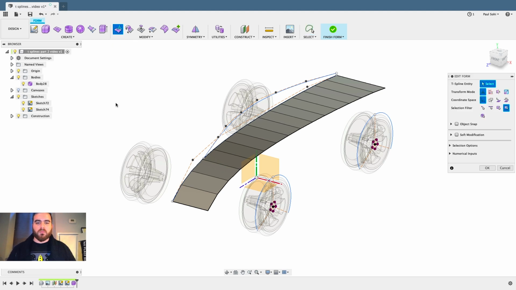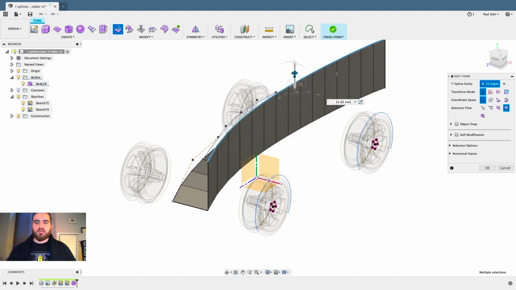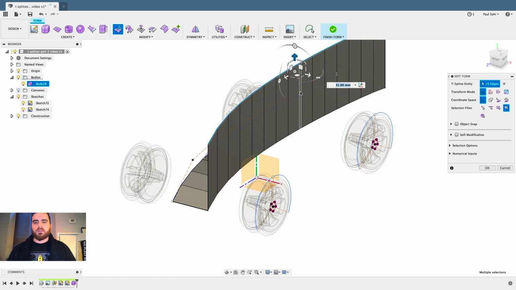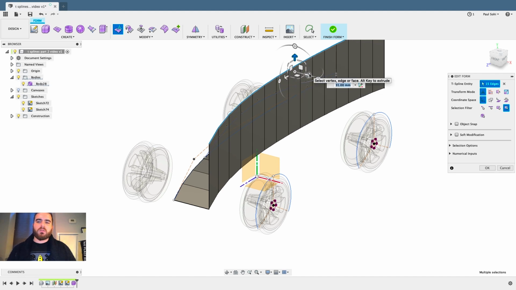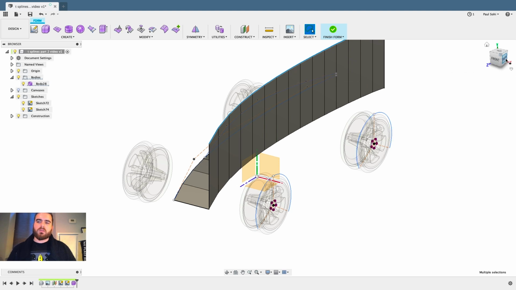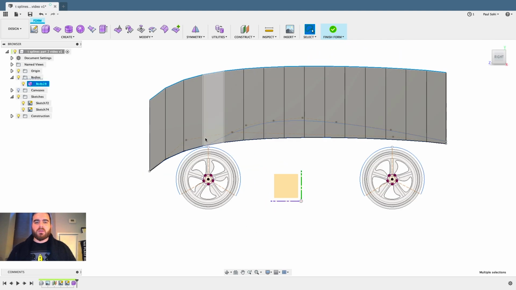Then I'm going to use my extrude tool, excuse me, not my extrude tool. I'm going to use edit form and double click that edge again, and holding down Alt on the keyboard, or Option if you're on a Mac, grab that upward arrow and start to pull that in the direction that I want. And that looks about good, so I'm going to hit OK. Then I'm going to look at this from the right side, and now I can start to bring in that profile that I've drawn here.